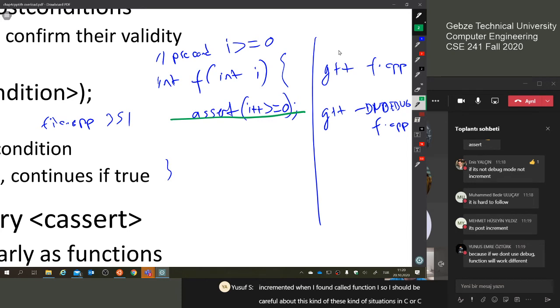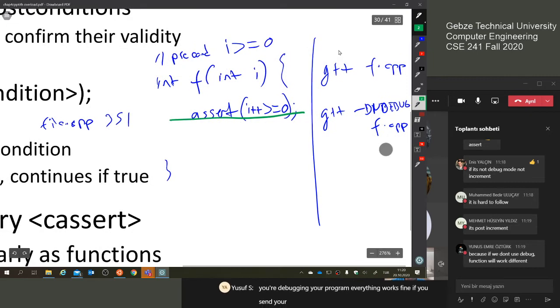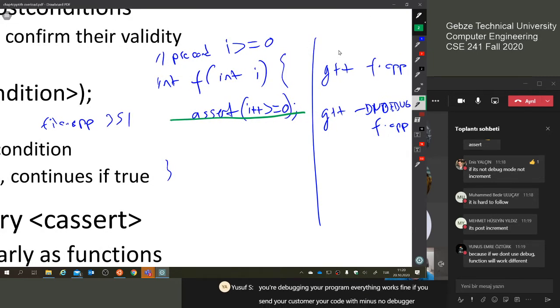So what Yunus Emre is saying is correct. What Mohammed Bedir is saying is correct too, this is not a readable code, but it's not about readability in this case. It is more than that. It is a logical error. While you are debugging your program, everything works fine. If you send your customer your code with the no debug option, then your code will behave differently.